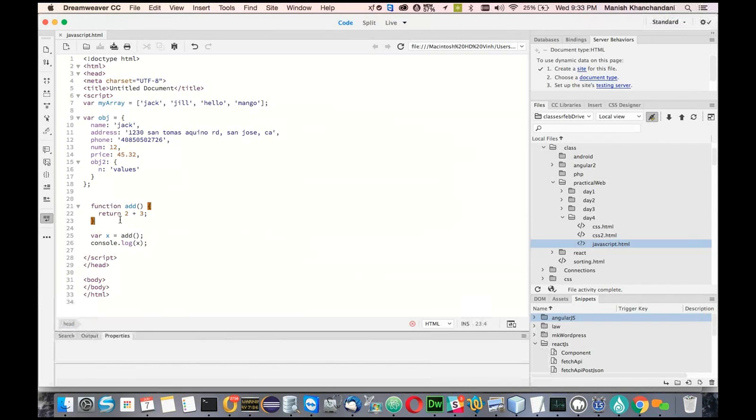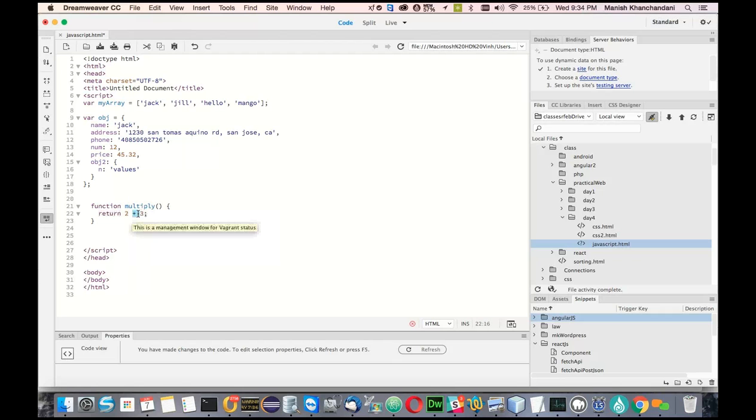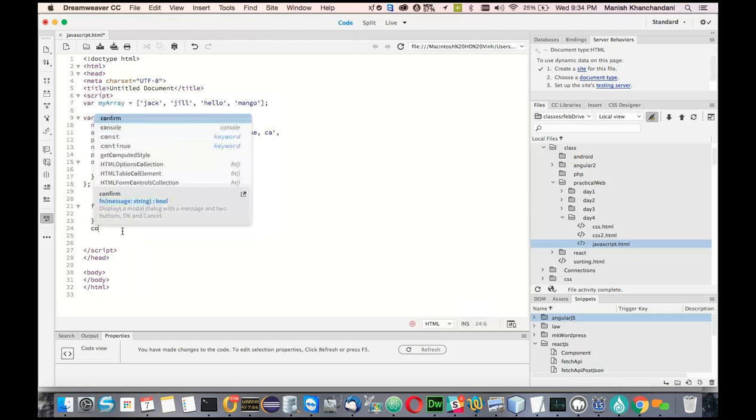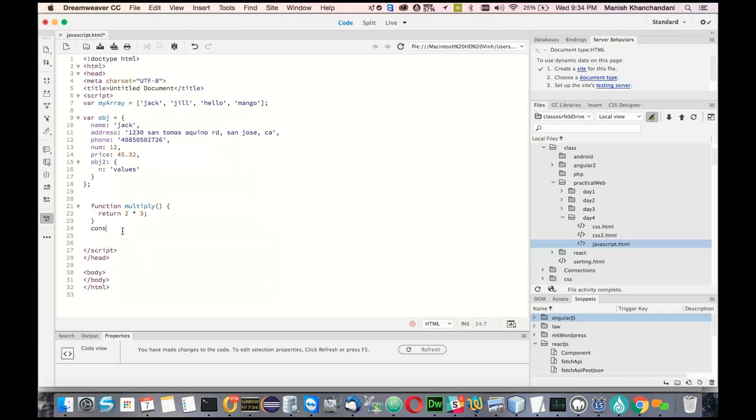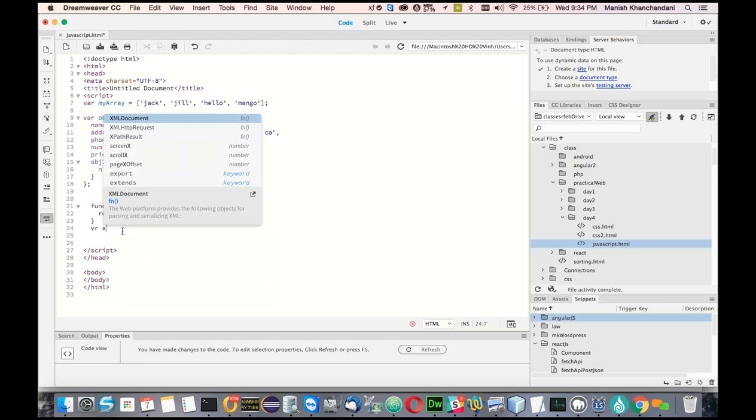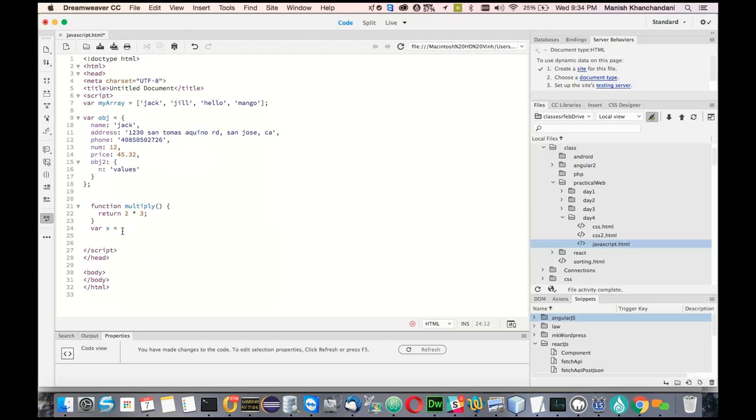Next, let's say I want to create a function multiply, and here I say return 2 into 3. So what will be the value of x? Let's say var x equal to multiply. And if I do console.log of x, what will be the value? 6.